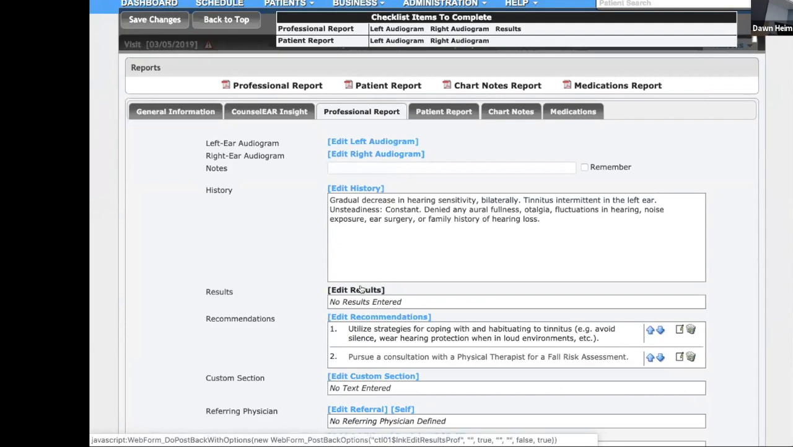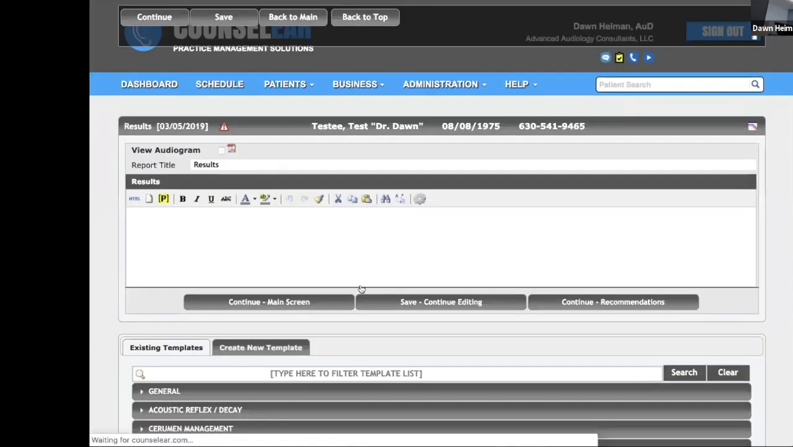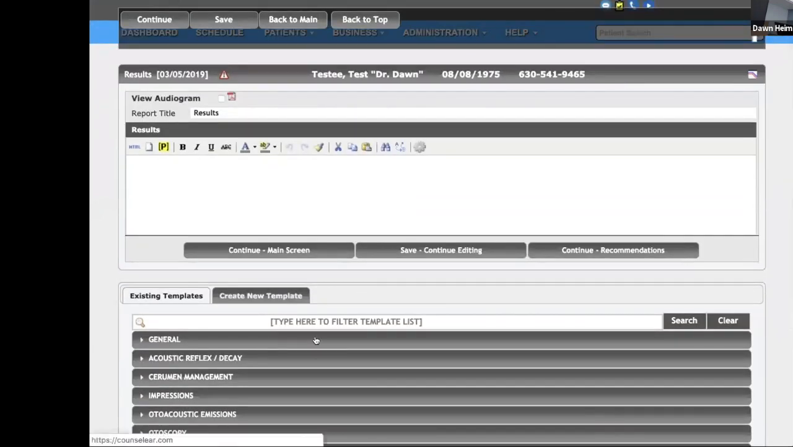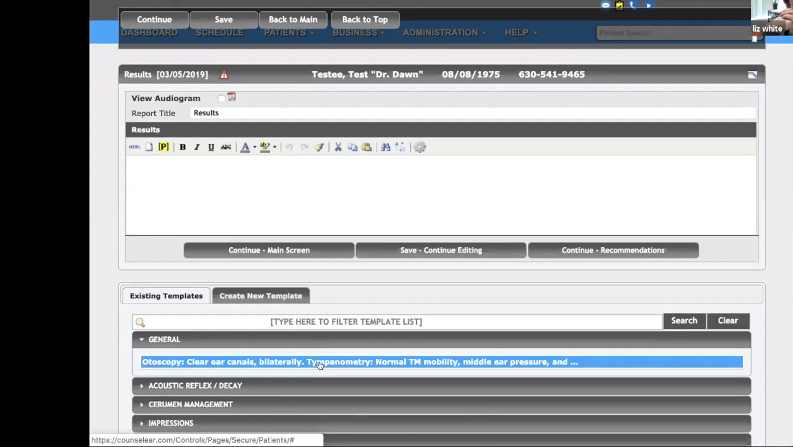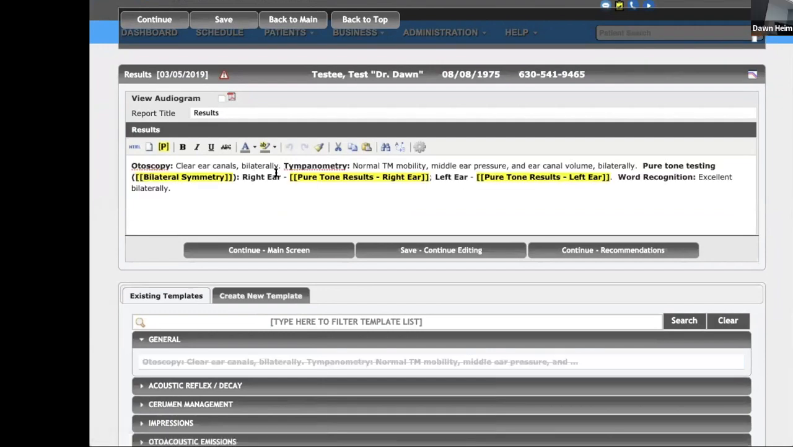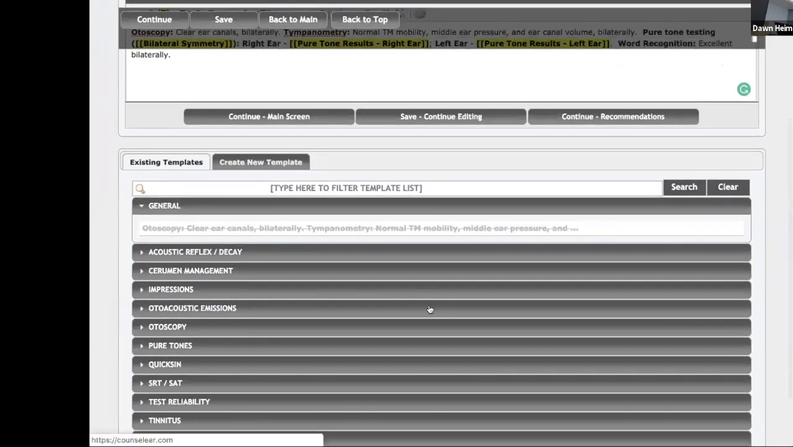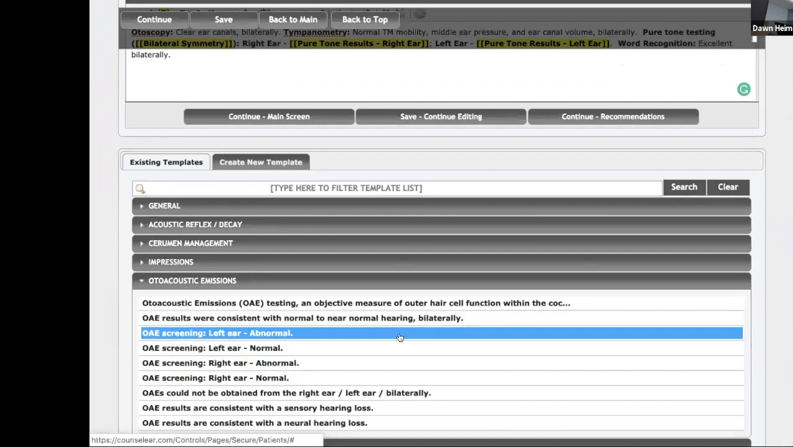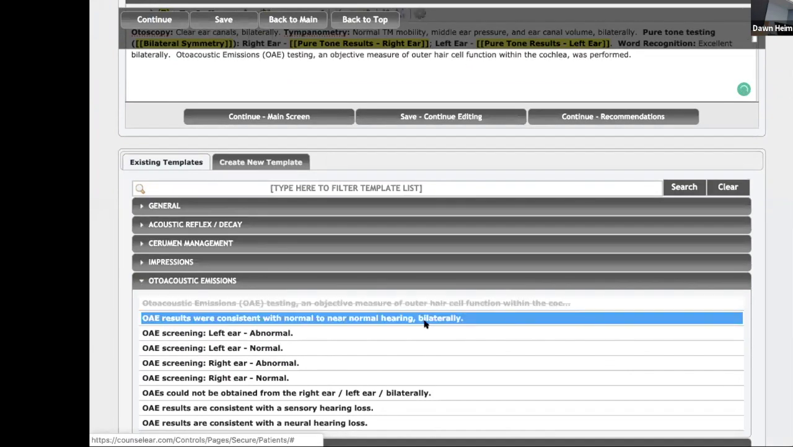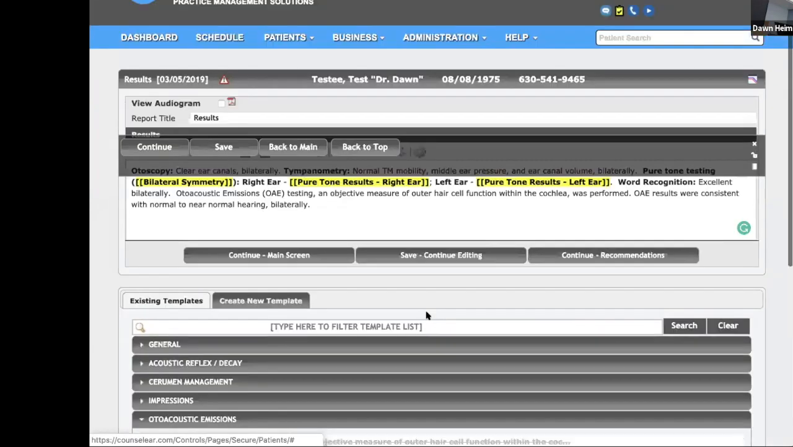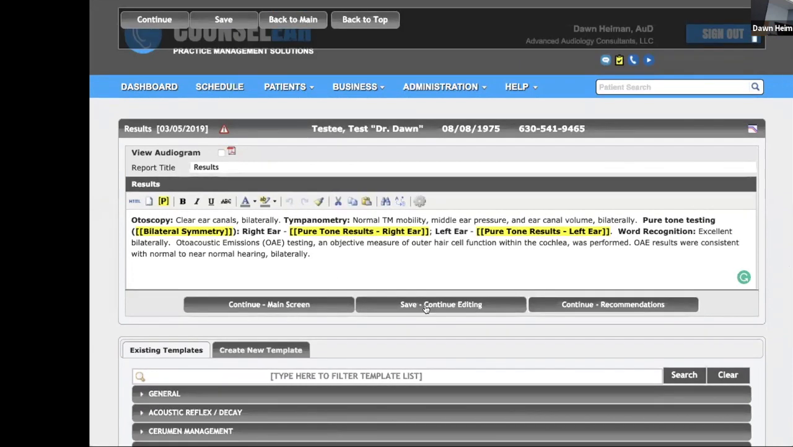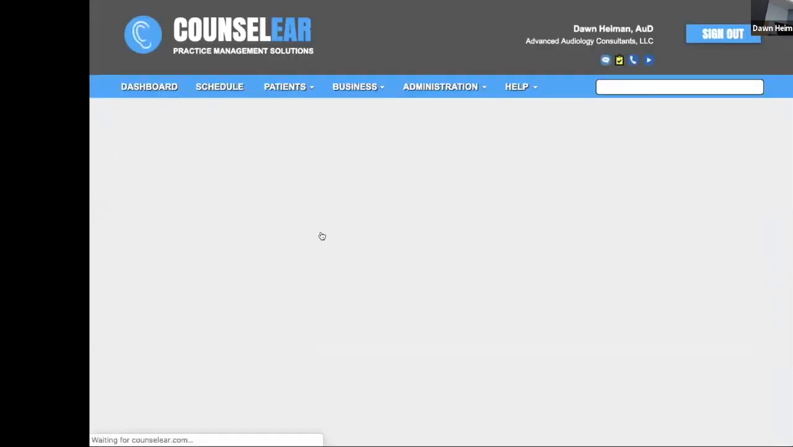Tell me if you guys already know this stuff. I don't know. Usually the first one you click on, if you did tymps and you did pure tones and things like that, it pulls in there. If you did your OAEs, you just have to choose what the results were, in spite of the fact that you're going to enter this. OAEs were consistent with normal hearing, let's say, right? Let's go back to the main screen.